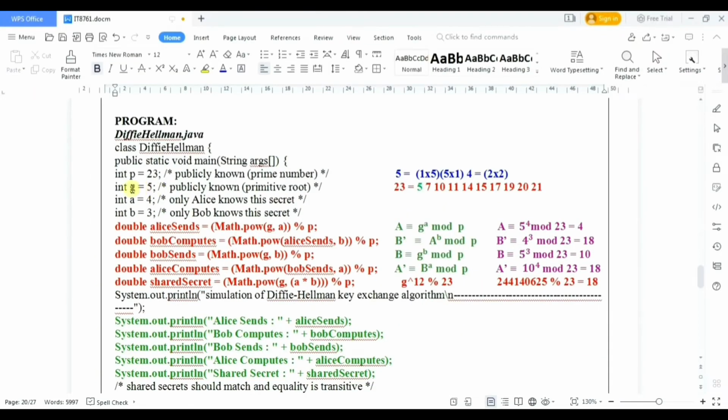And variables a and b are assigned the values 4 and 3 respectively. P and G are publicly available numbers. A and B are private keys, known only to Alice and Bob respectively. So the variable p stores the value 23, g stores the value 5, a stores the value 4, and b stores the value 3.